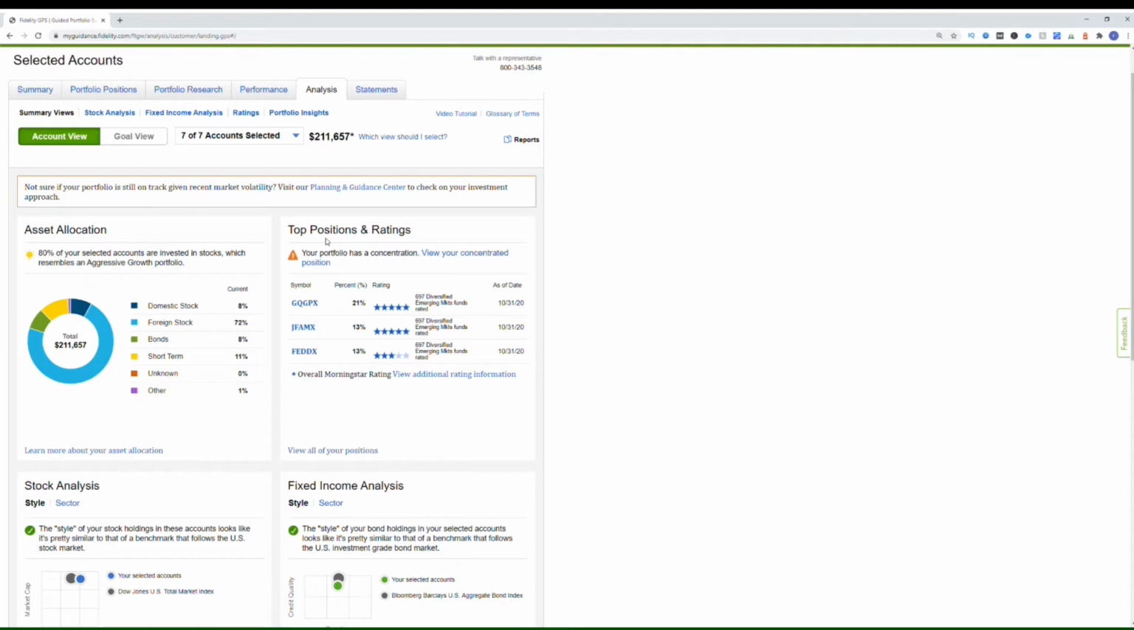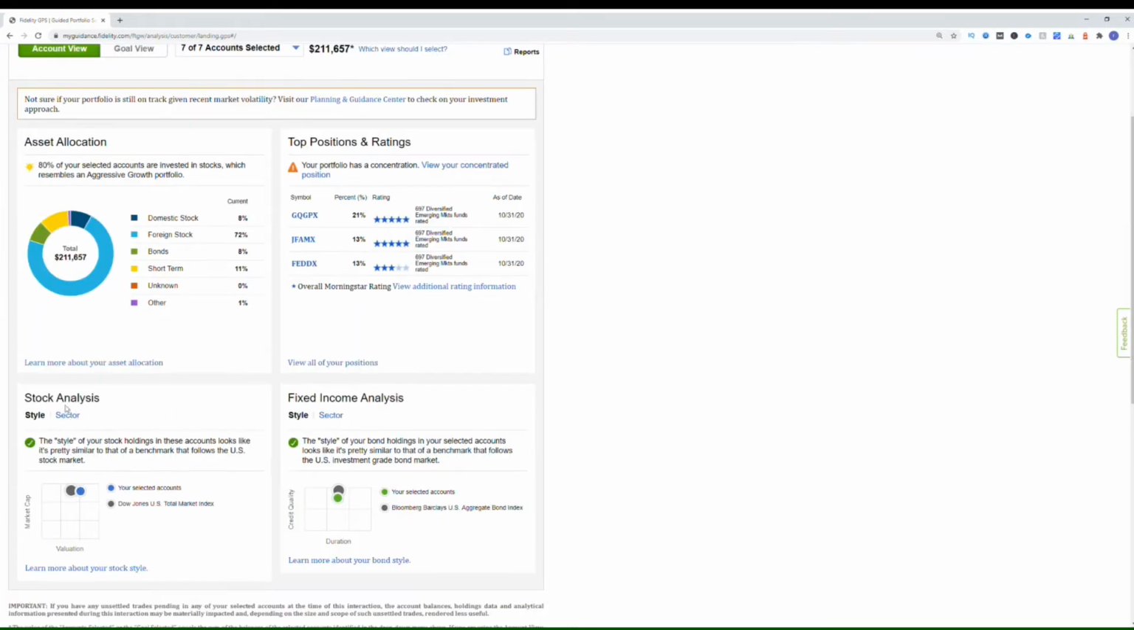So the next one is going to be the top positions and ratings. This is going to be a breakout of the companies that you own, and they may be mutual funds. It's just going to show your highest concentration. So right here we have the top 3 investments that I have. And then down here we have the stock analysis.